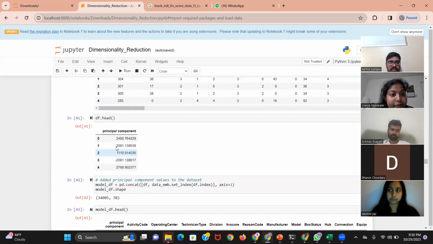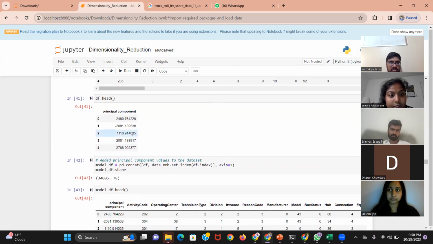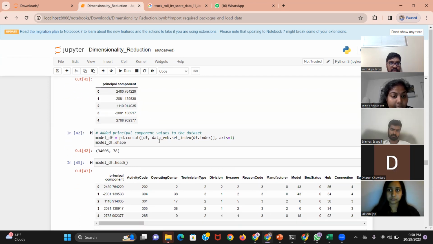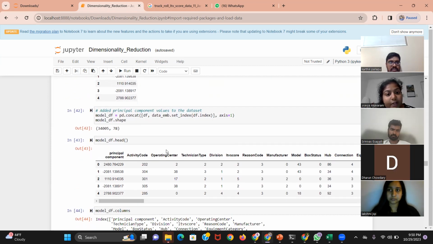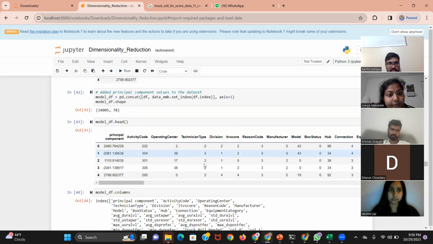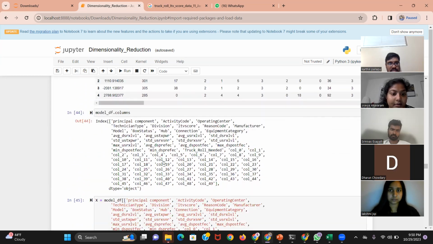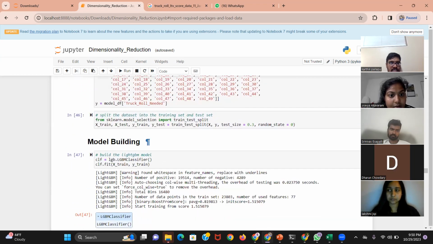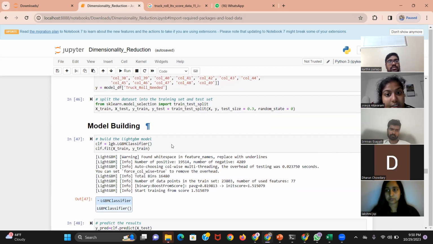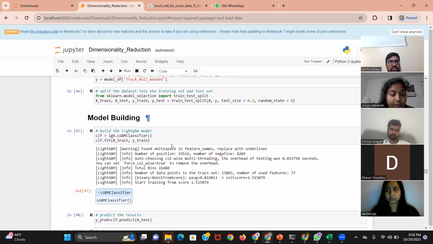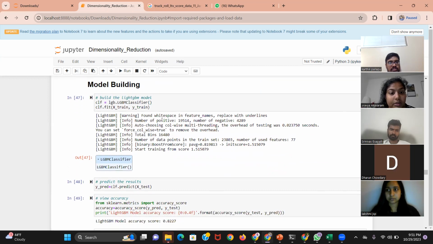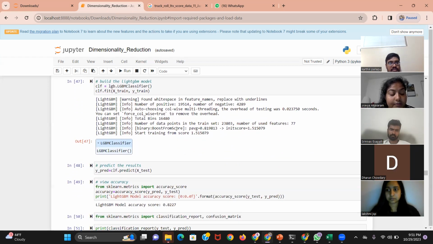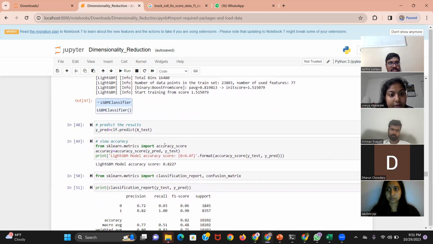The principal component results of each one, like 0, 1, 2, 3, 4. Here we can see the results. The added principal component values to the data set. And then the head again, the columns of our data set. Then we are splitting the data set into the training set and the test set. Now we are building the model using the LightGBM model. Here we can see the classifier as an output.